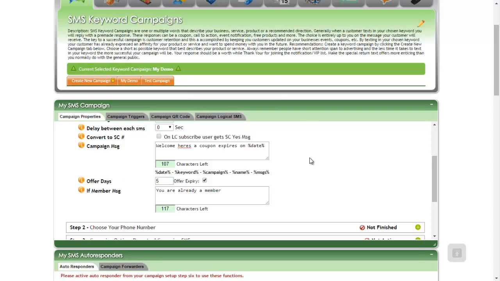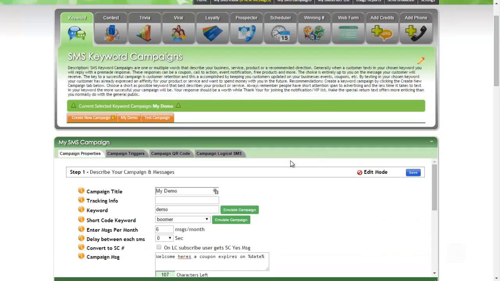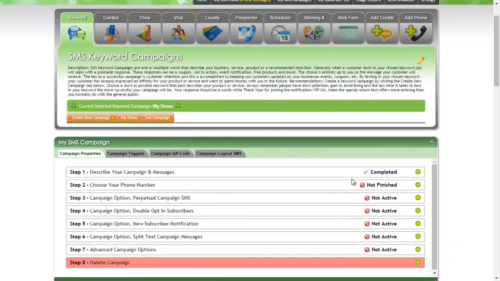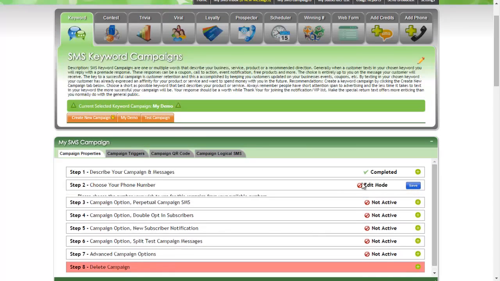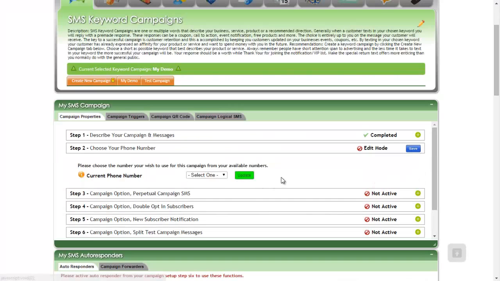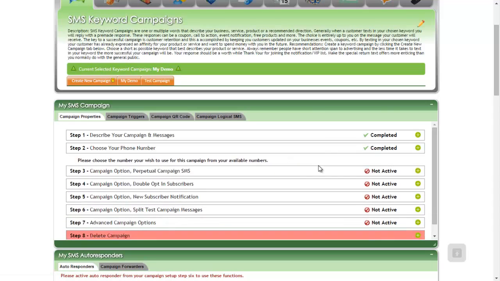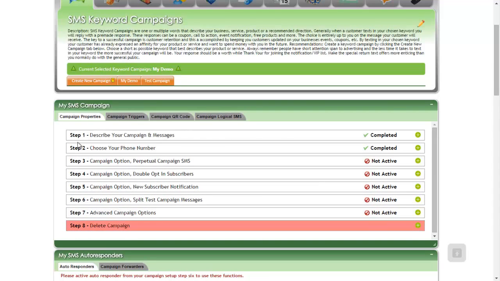So they must come into the store, present this campaign message to an agent so they can redeem their coupon. Once we're done making these settings, click on Save. And next we want to choose a phone number that is attached to this campaign. Now, even if we're using shortcode, we have to have a long code attached to the campaign as well. Click on Update and click on Save. And when everything is completed and ready to go, you're always going to get a check mark and a completed message here next to the check mark.